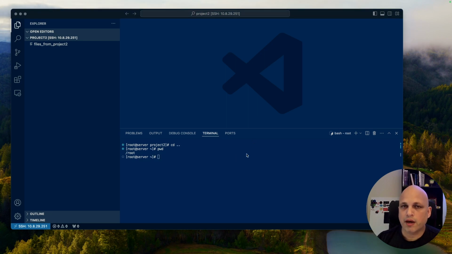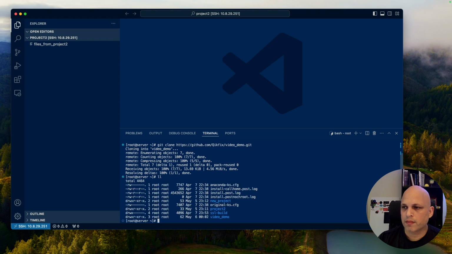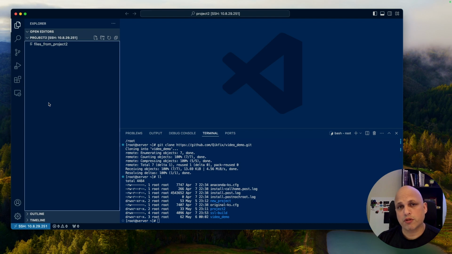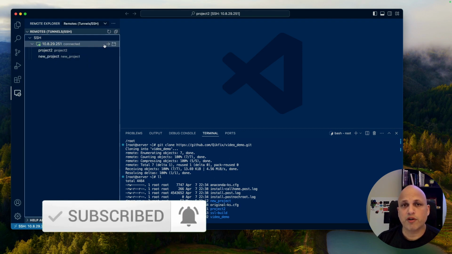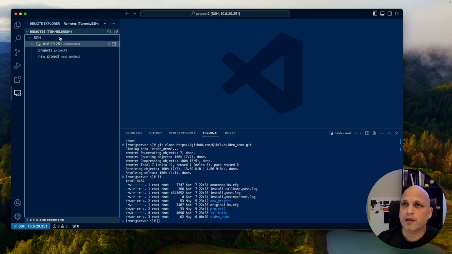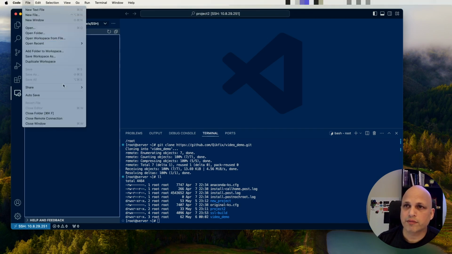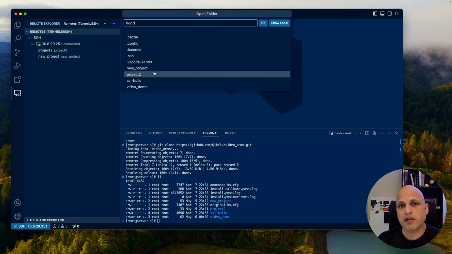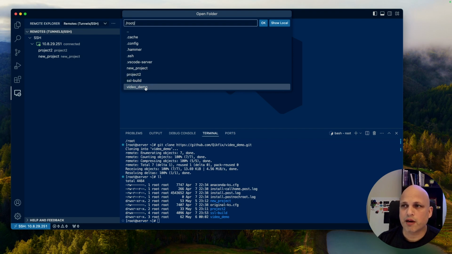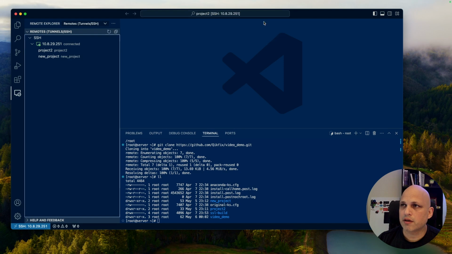We are in the root directory and connected as root on this server. So what I'm gonna do is git clone this repository. So now we can see that we have this video demo. Wally, now that I have that Git repository, how can I connect to that folder? You can click over here. No need to connect once again. You can go to your file and open directory. Let me do this right now. File, open folder. And then this is going to show you all the folders that you have in that remote server. So we can see right now the video demo. Let's click over there. Okay.